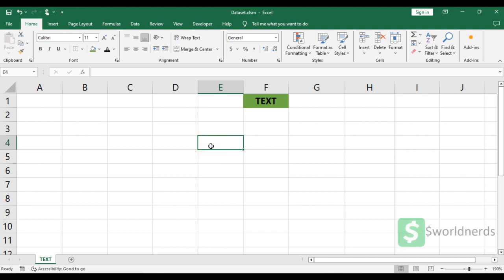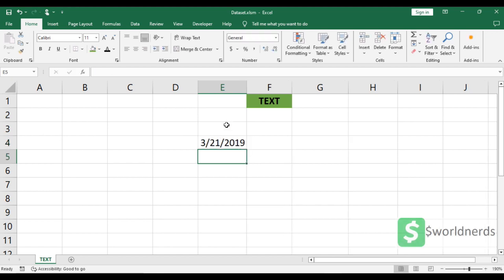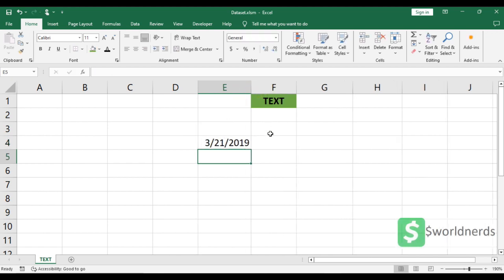And let's choose a random date. So we will say 3/21/2019. That is our date. Now what we can do, let's first extract the year from the formula.